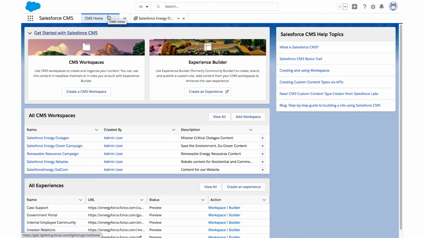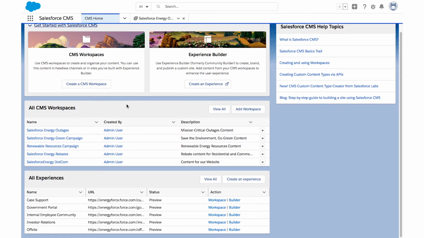Let's get started and dive into the demo so you can see the power of the platform and try this out for yourself. Now here I am in my core Salesforce org in the Salesforce CMS app. The first thing I see is CMS Home. Think of this as a command center where you can see all of the workspaces that you've created to organize your content, as well as all of the experiences where you're serving this content, be it sites, communities, portals, including those experiences you've created with Lightning Web Runtime.